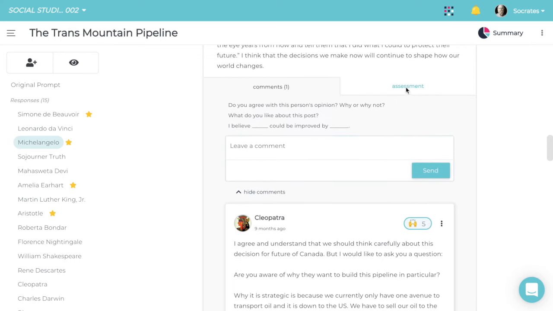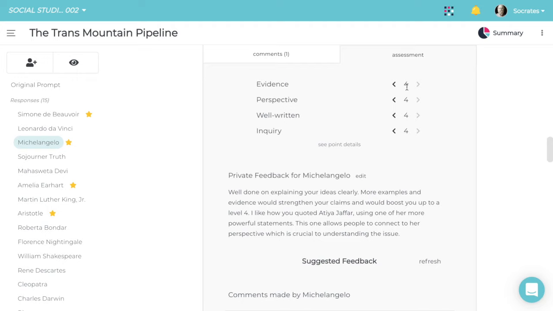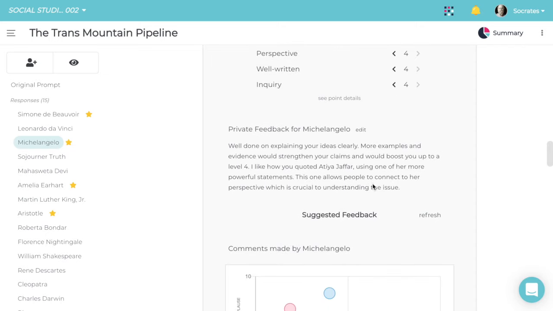And as a teacher, if I want to assess this student now, I can assess them based on the criteria that I've preset. So in this case, it's going to be out of 4. I'm going to assess them based on evidence, perspective, well-written, and inquiry. And I could also provide private written feedback to that student.